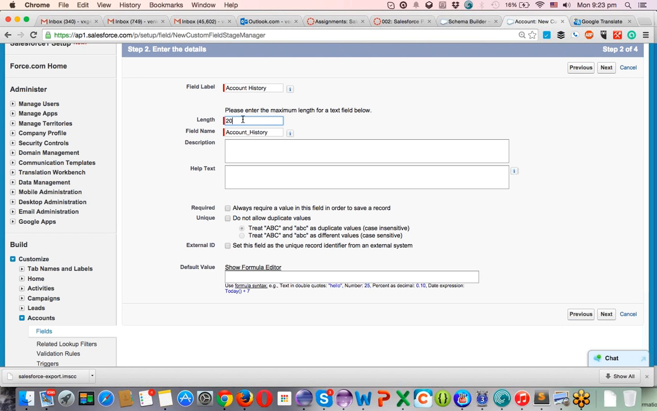Apart from this, there are three other checkboxes here on the screen. One is required. This is the very basic validation. If you want to make sure that this field is required when entering data into the system, for the account object record, if you feel this is an important field, you select this. It means you always require a value in this field to save the account record. Without this value, you are not going to save the record.